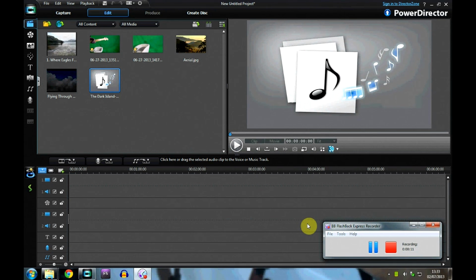I'm actually taking a copy of the Dark Island that I did earlier on, and I'm going to show you how to put these together in Power Director 10. So first of all, I've loaded my various files, and these consist of a distance shot of me playing, a close-up shot of me playing, an MP3 file of the actual music that I've created, and a couple of backdrop videos.